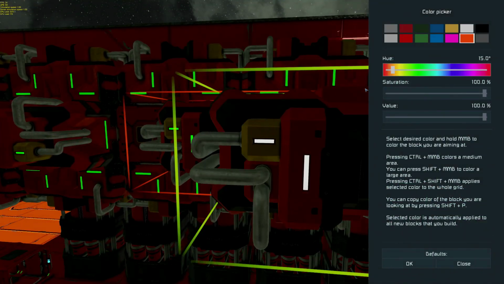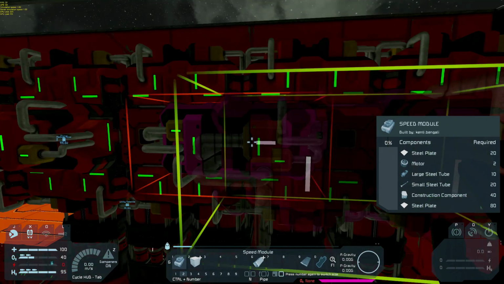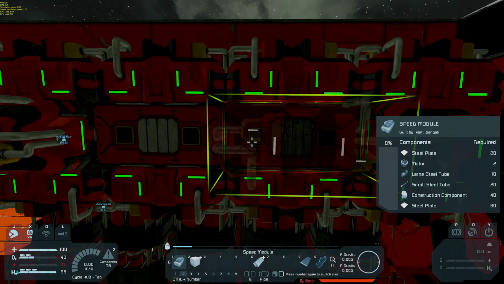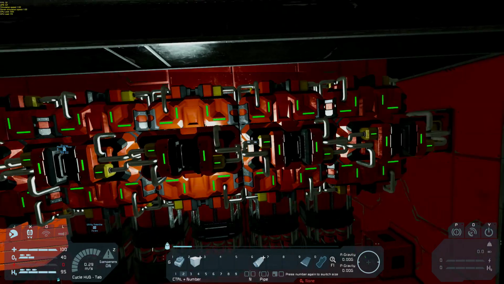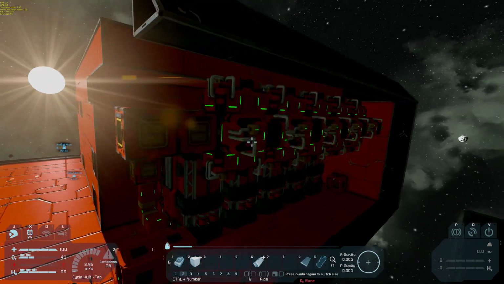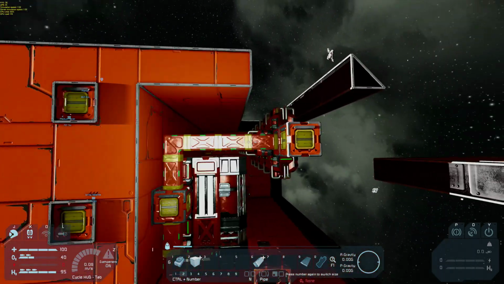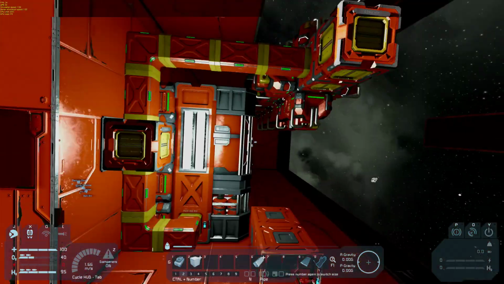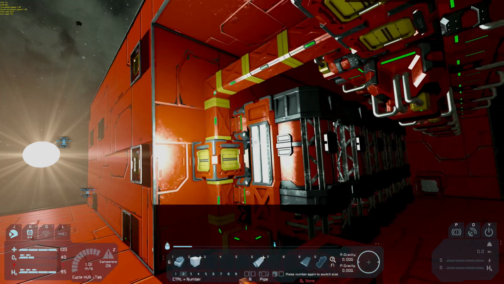So, and this guy change colors. Fixed my oops. So that is our assembler array. So now five assemblers and all connected in to function. So now we can put our bulkheads up. The only thing we are missing in this case is air vents.